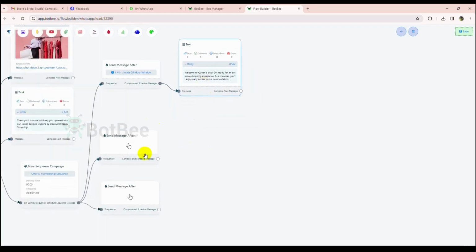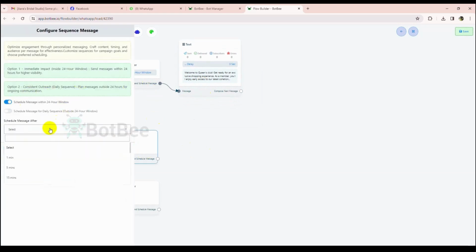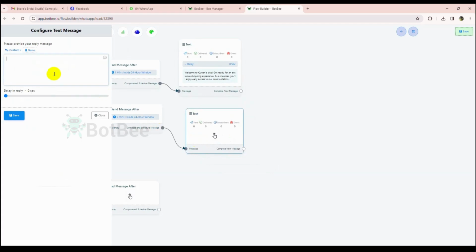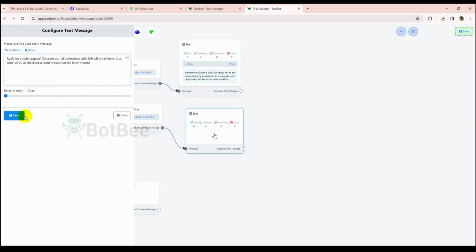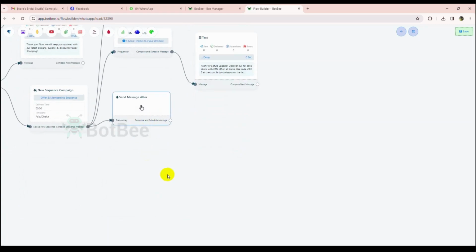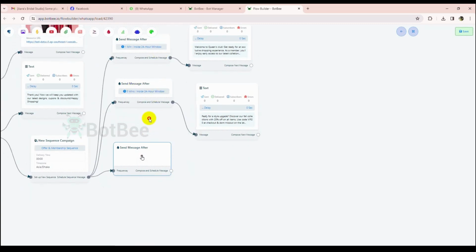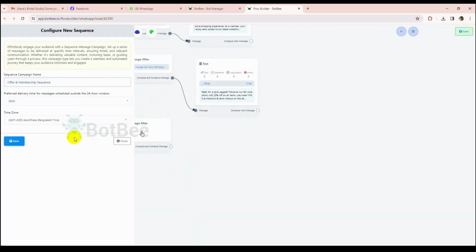Let's add the second message. I'll schedule the message after 5 minutes and provide a text reply, and in this part I will provide the user with a discount code that they can use while checking out. Now, as you can see here, I have set the first message to be sent after 1 minute, the second one at 5 minutes. Now I will use the third one to send after the 24-hour window.